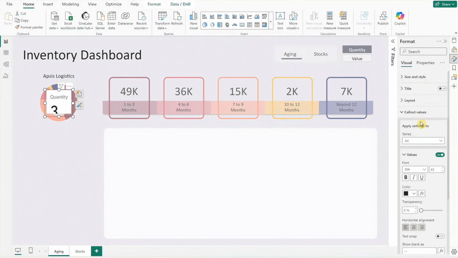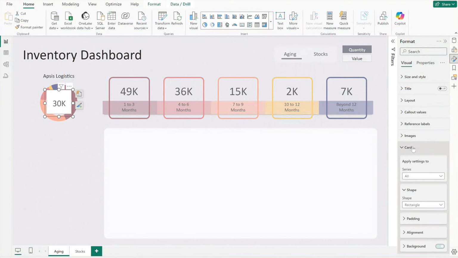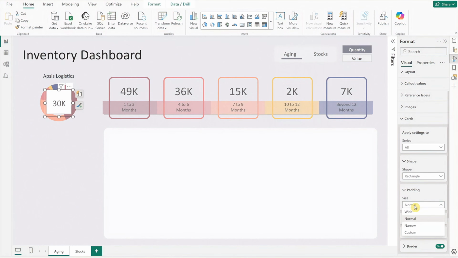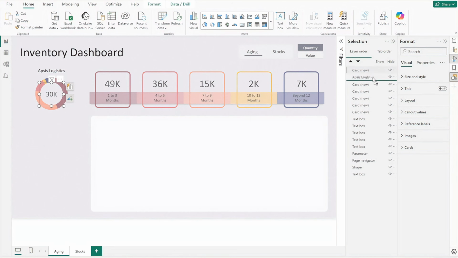And update the font format. Turn off the card label, as it's not needed for this visual. Then adjust the card settings to integrate the total number with the pie chart. Then position the card beneath the pie chart.